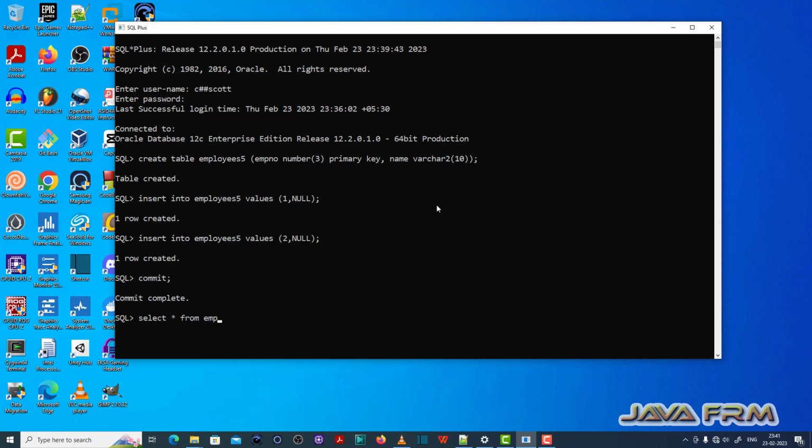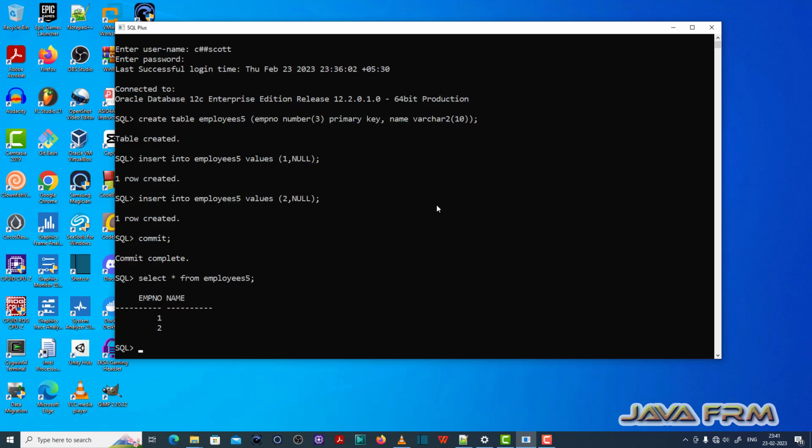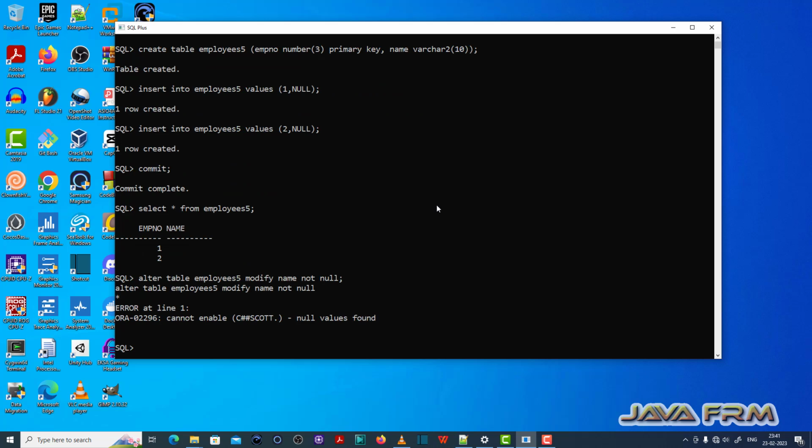Okay, let me select the table. Select star from employees_file. Employee number has values, but the name column has null values. Now I am trying to alter the table, modify the column name, and I am specifying not null for that column.